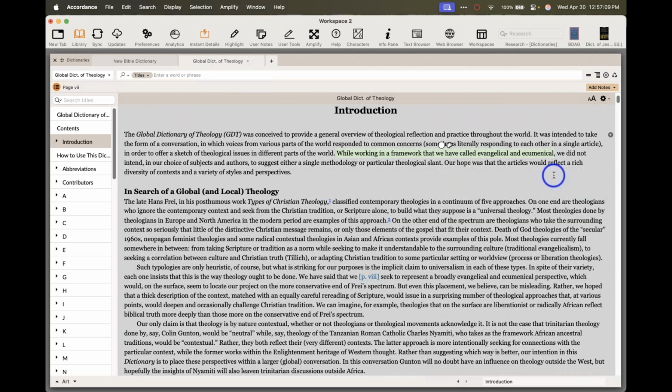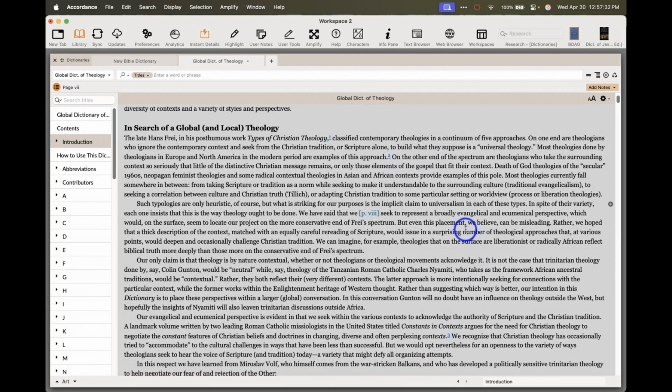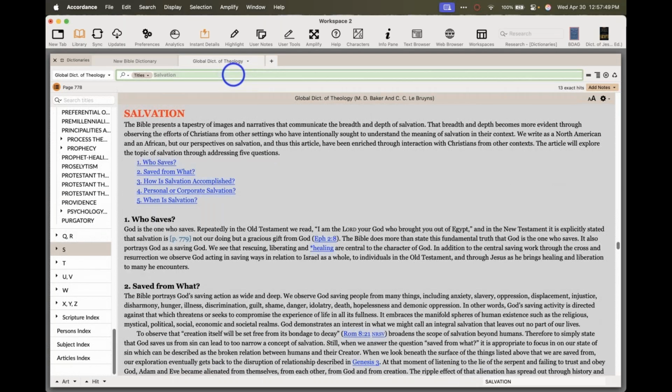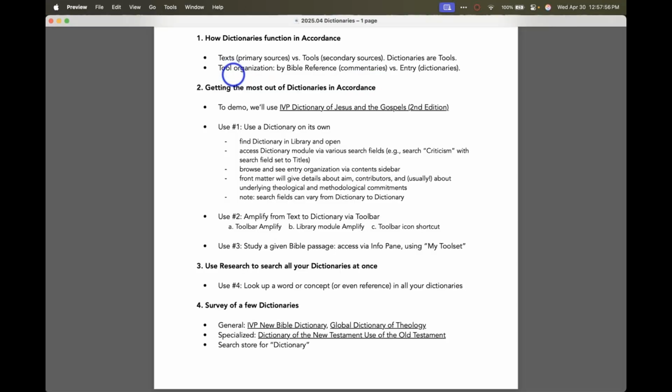Well, they tell you, while working in a framework that we have called evangelical and ecumenical, we did not intend in our choice of subjects and authors to suggest either a singular methodology or particular theological slant. Our hope was that the articles would reflect a rich diversity of contexts and a variety of styles and perspectives. And so that you could find that in any dictionary. And then this one talks about what it means to be a global dictionary of theology. You're going to get a broader perspective; that is the goal of this dictionary. So that's one that I recommend, although all that said, you're still going to find a pretty broad base of typical terms in biblical theology. You're going to find them here as well.